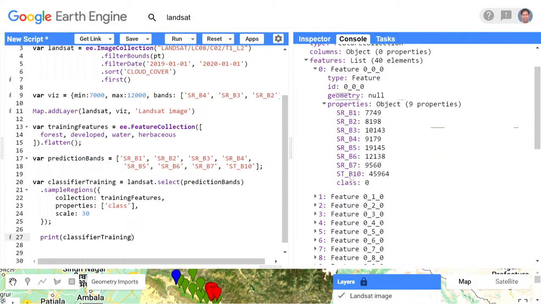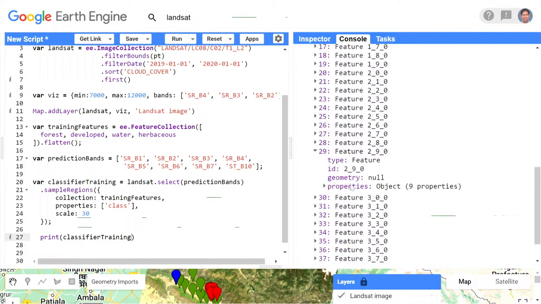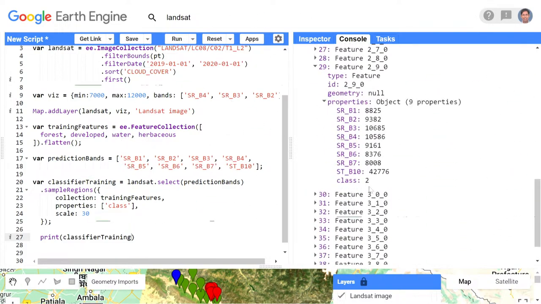Now we have 8 others, which are basically pixel values for all the 8 bands, band 1 to band 7 and band 10. So these are the pixel values for that point. Similarly, for any given point, what the class value was, 2, which we initially gave, and what the pixel values are on all the 8 bands, that this function, sampleRegions, has collected and created a new feature collection.